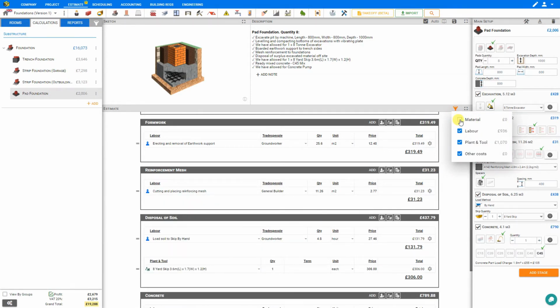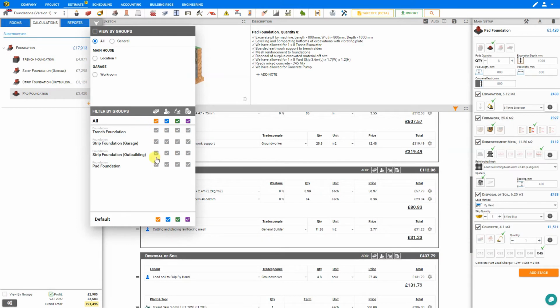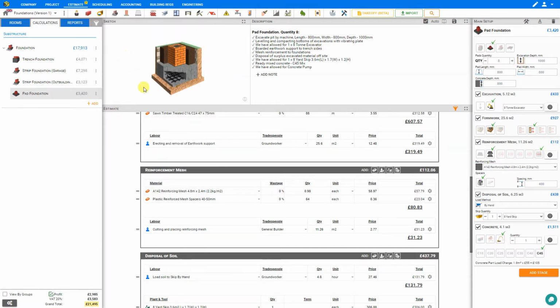If we need to deselect material or labor for all of our modules, we can access the global filters here. And here we can show or hide materials for all modules, and you can see our prices update immediately as we do so. For now, we'll be sure to keep all of our materials included and exit the global filters.